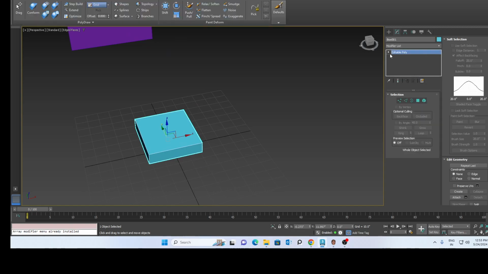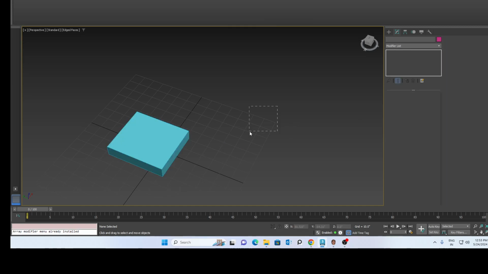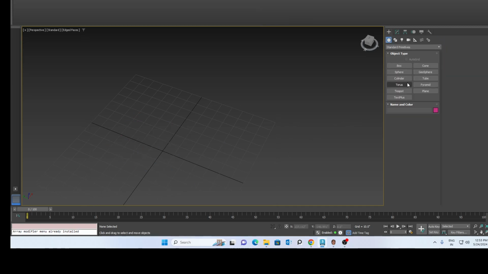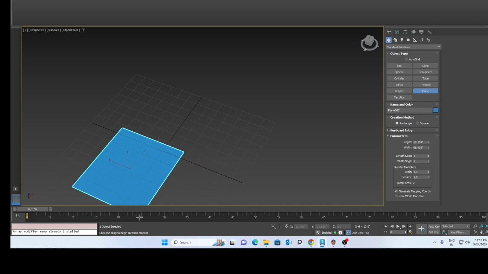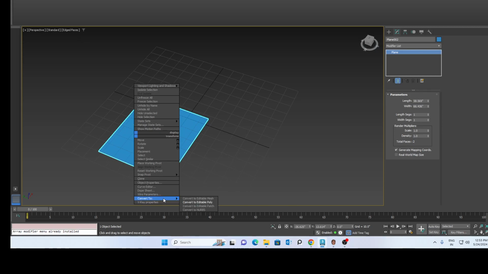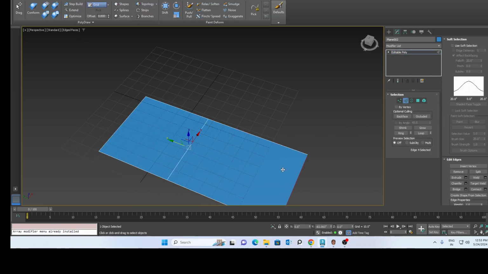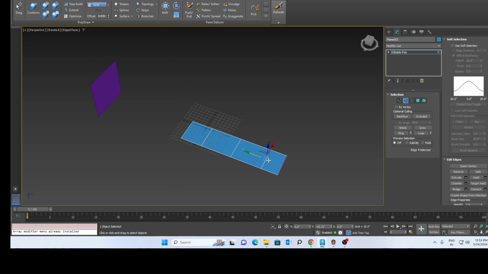First of all, you have to convert it into editable poly, then select a face and simply shift and drag. You can shift drag anything. Suppose you have taken a plane, just suppose, and convert it to editable poly first, and then you can extrude like this. Shift drag, shift drag, shift drag. Like this you can make the whole base.